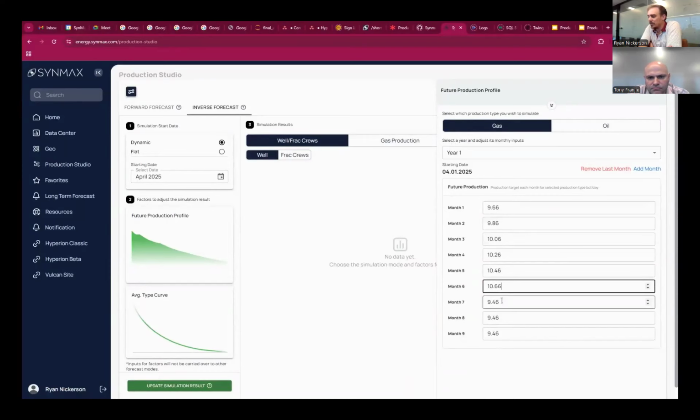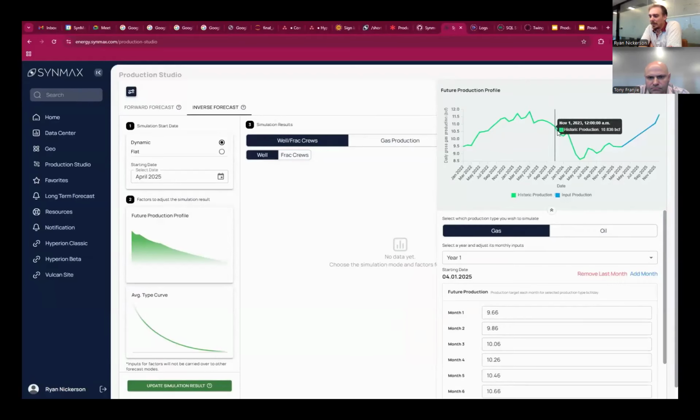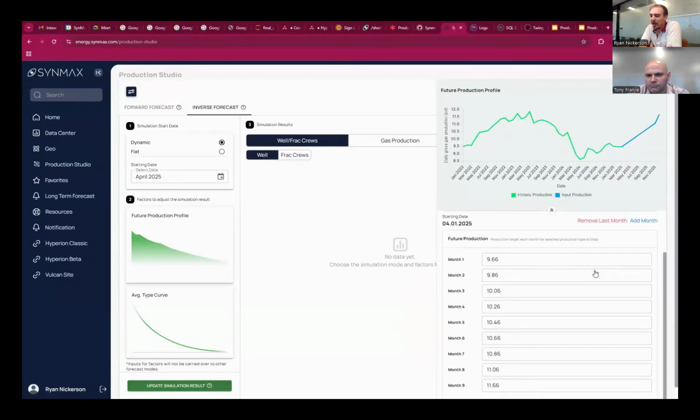So if we were to do a flat, we could skip all of this and just put in the simulation duration. If we did a forward, we can put in fields like the frac crew, well to frac crew ratio, which is the number of wells each frac crew completes. We could do the well efficiency profile, which would be changing, year over year, how much more efficient wells get as a scalar. Here I made a little mistake, put a little too big of a build at the end.